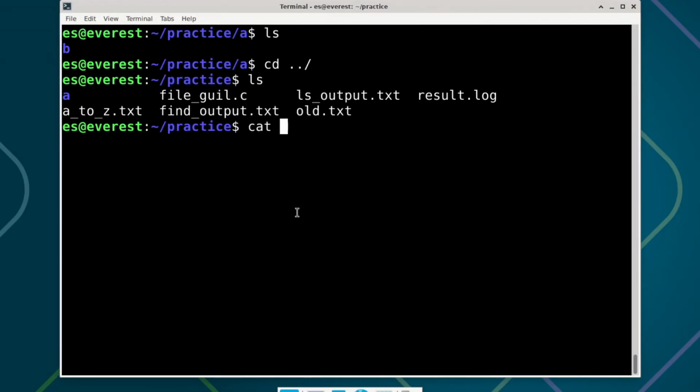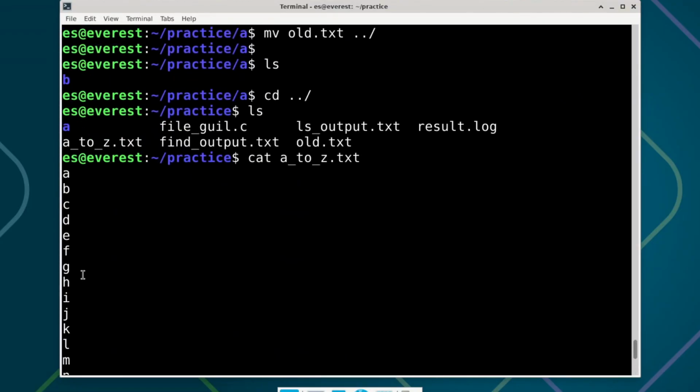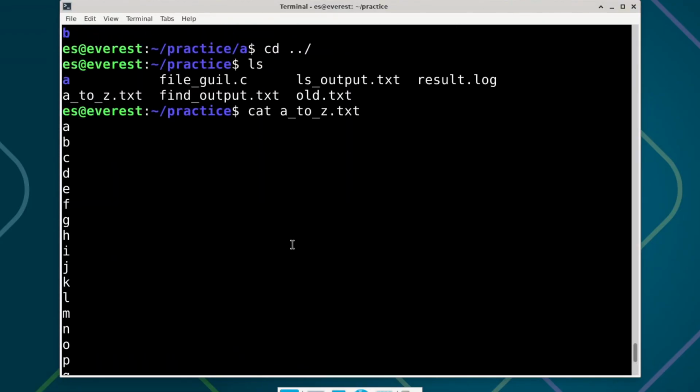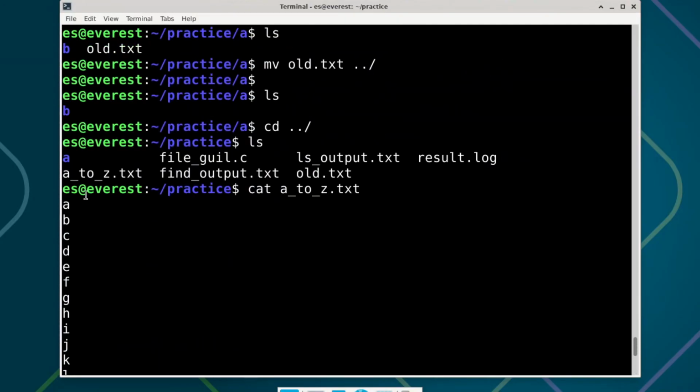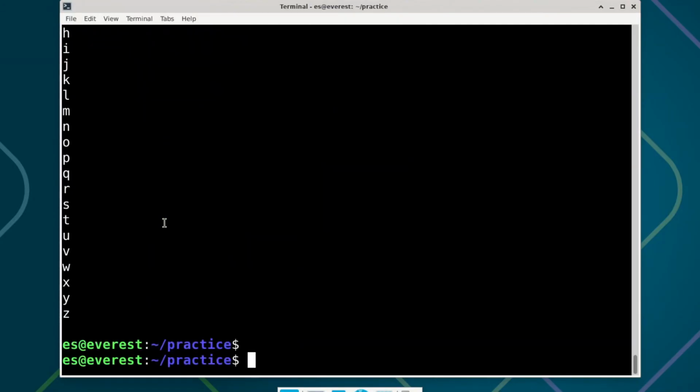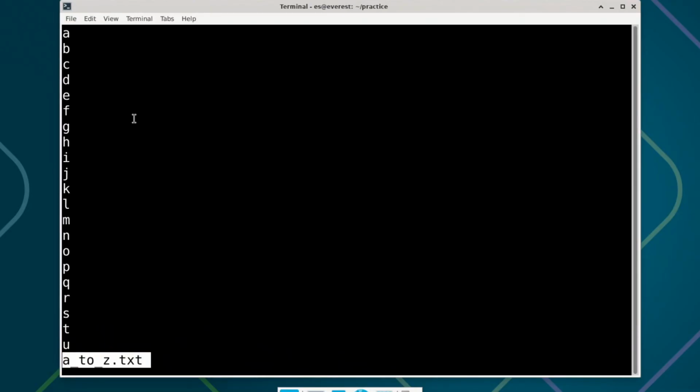I have a file A to Z which has been already typed. Here you can see A, B, C, D, 26 lines present in A to Z.txt. When I type the cat command, it just displays everything in one shot. So I have to scroll up and see the beginning of the file. Instead of it, we have another command called less. You just type less and the file name A to Z.txt. So it gives you provision to scroll up and scroll down.